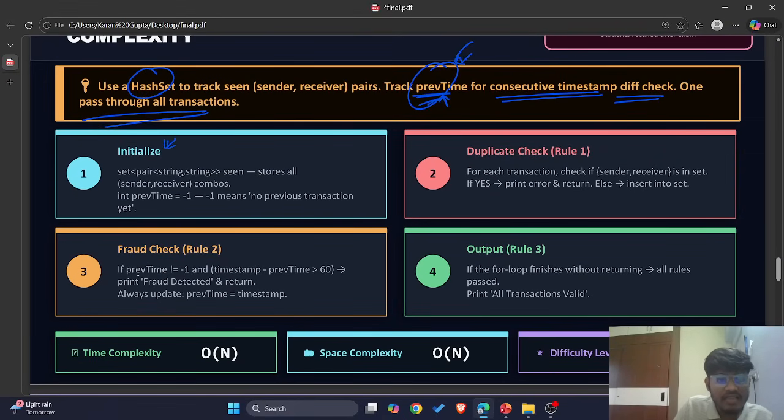First, we will be initializing a data structure. Now as we want to track sender and receiver both, we will be declaring a set of pair string comma string, as we are storing the sender and receiver. So we will be declaring a set of a pair string comma string as a data type, and we will be writing a particular name for this variable, set variable, we can say seen.